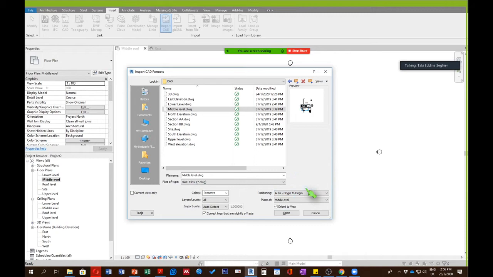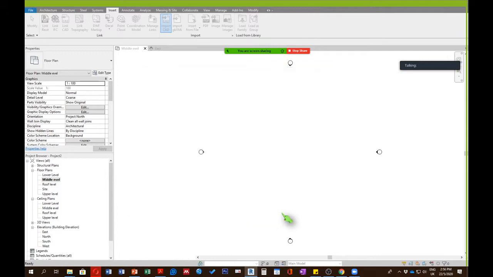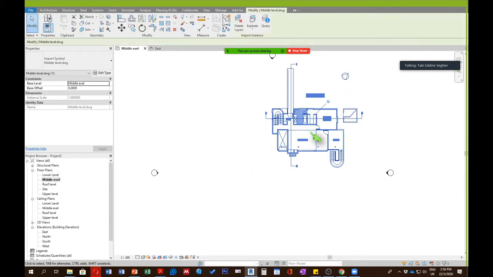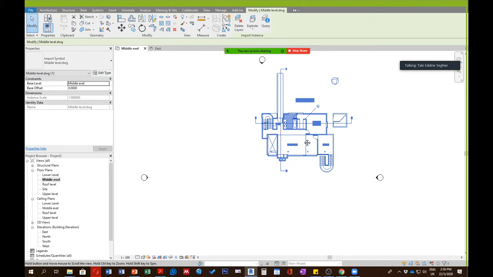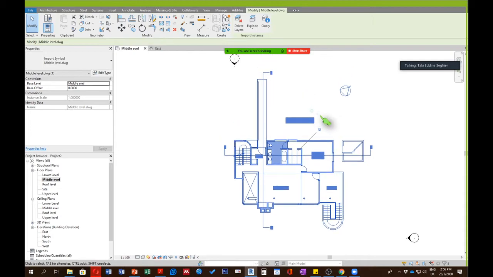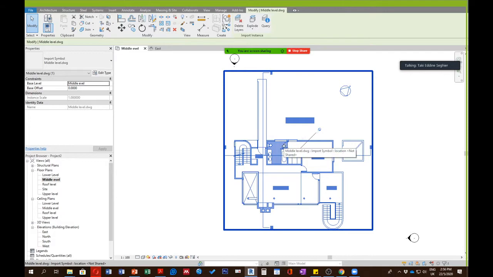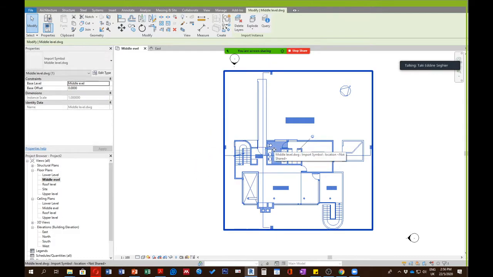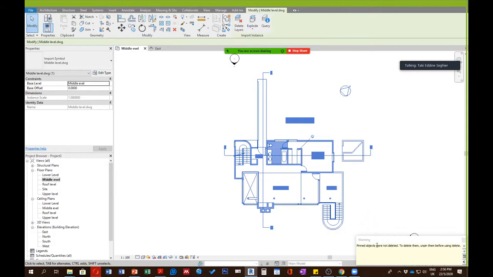Those are things related to the positioning, but now we just use origin to origin. So basically you just select and click Open. As you can see, it's not in the middle because it depends on the origin in AutoCAD. It's not a big deal anyway. Now when you import AutoCAD, please always remember that by default it's pinned. Why is it pinned? If I try to move it, I cannot move it. If I want to drag it, I cannot do anything. Even if I want to delete it, it says pinned objects were not deleted. To delete them, unpin them before using delete.